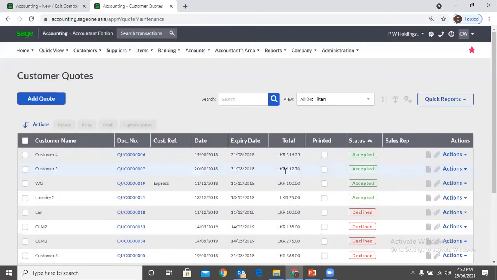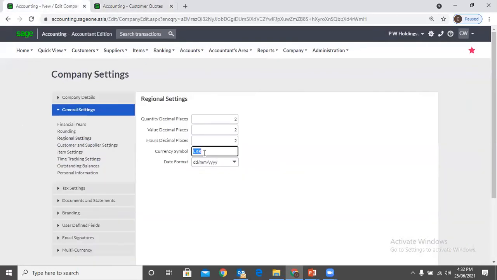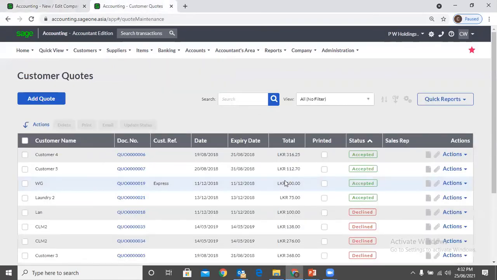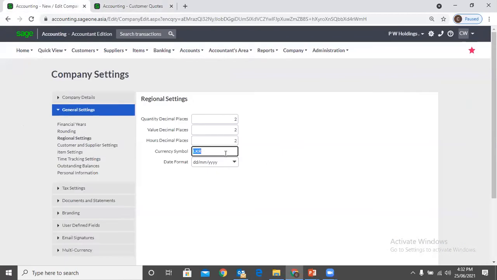Now here you can see for all amounts it will display LKR, and if you change this LKR to RS, you can view those amounts as RS. Okay, you can enter LKR or RS. If you are implementing for a foreign company, you can enter USD or that company's currency.